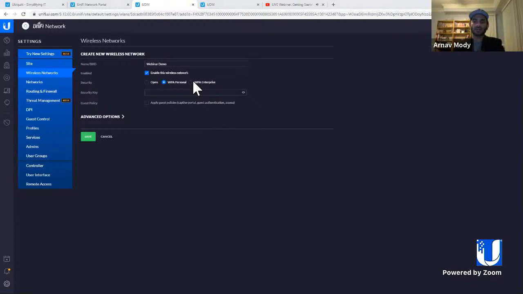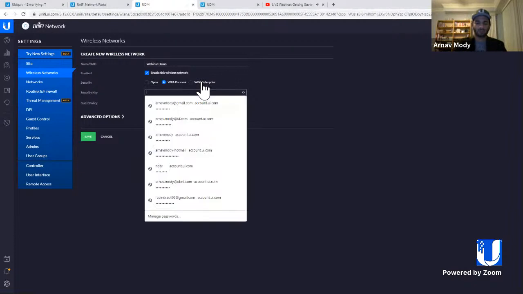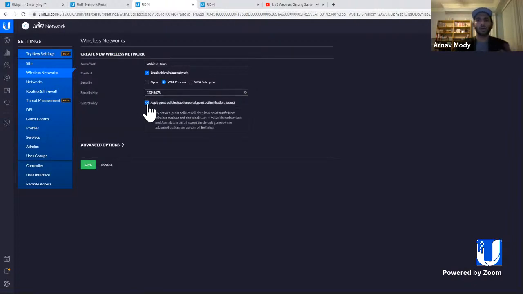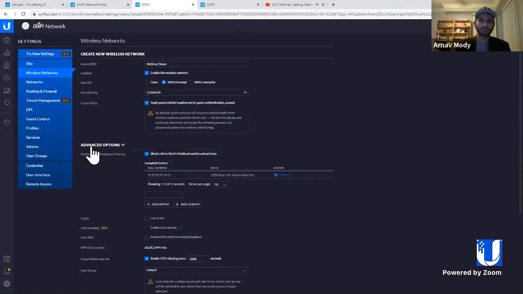And then once you're done deciding what security you want, you can set up your security key. So of course, I'm going to do a very simple one. Let's do 1, 2, 3, 4, 5, 6, 7, 8. Definitely do not use 1, 2, 3, 4, 5, 6, 7, 8 for your passwords ever. It's one of the most common passwords ever used. I'm just doing it right now because it's a demo, but you always want to make sure that this password is secure. Do you want to apply guest policies? If you ever want to use the guest portal or the hotspot portal, you can go ahead and apply the guest policies. And then let's look at some of the advanced options we have here.